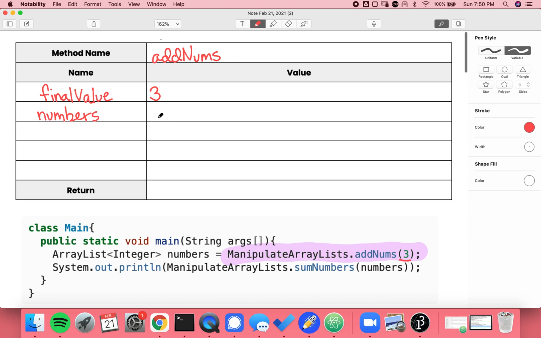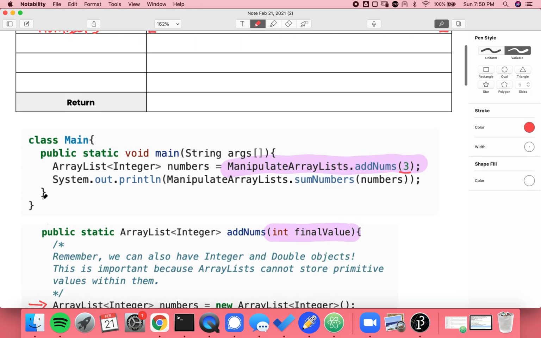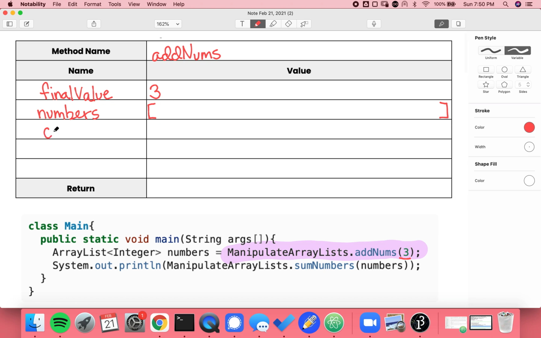And remember, we want to keep track of our array lists and our arrays by using square brackets inside of the value column of the memory table. Then we jump down to our next line of code, which is another variable. So we write it down. In this case, it's count, and count is equal to 0.